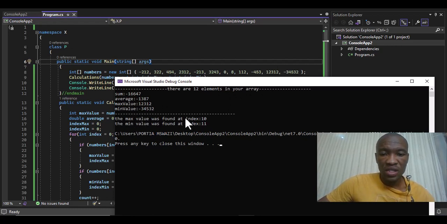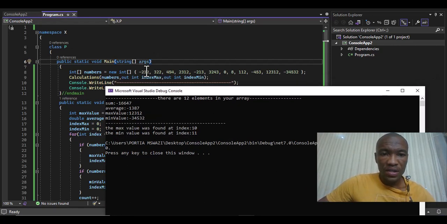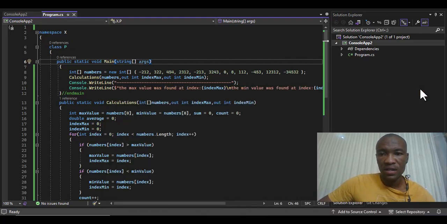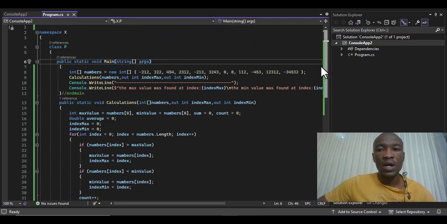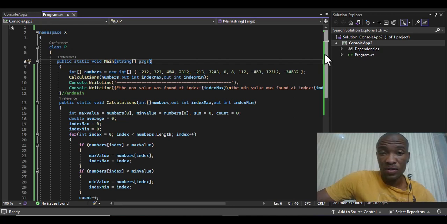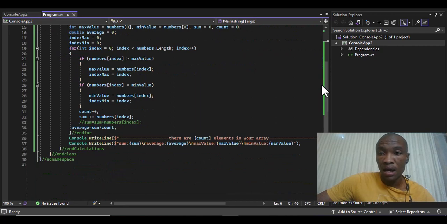The maximum value was found at index 10. So let's check that. 0 1 2 3 4 5 6 7 8 9 10. Very good. And the minimum was found at index 11, and the code works just fine. So this is just a brief revision of how an array works, or what you can do with an array, and this is fine. Now let's go and look at what we should look at, which is a tuple.